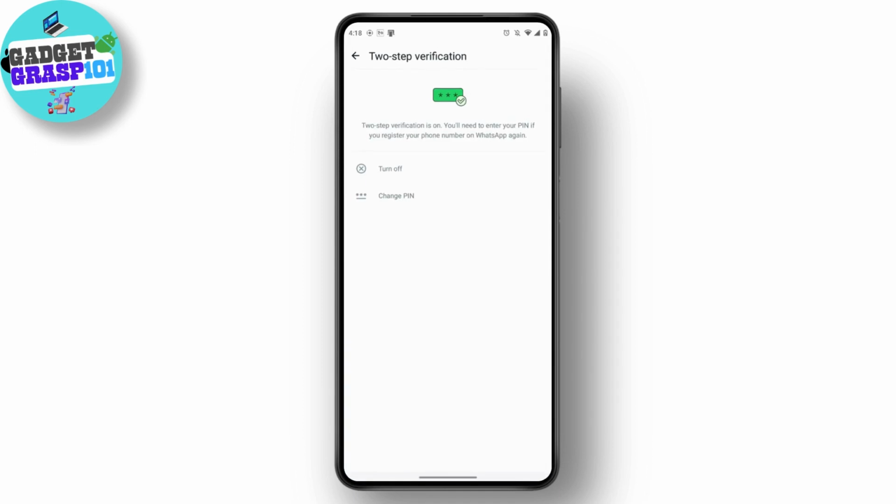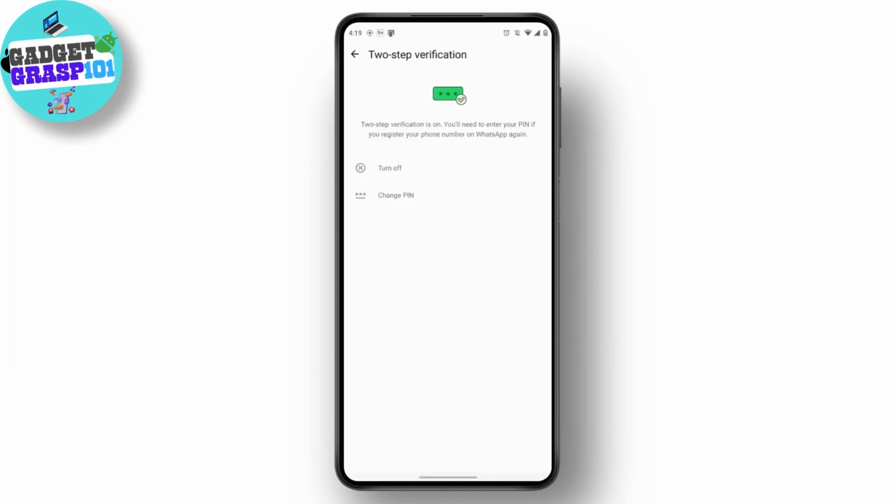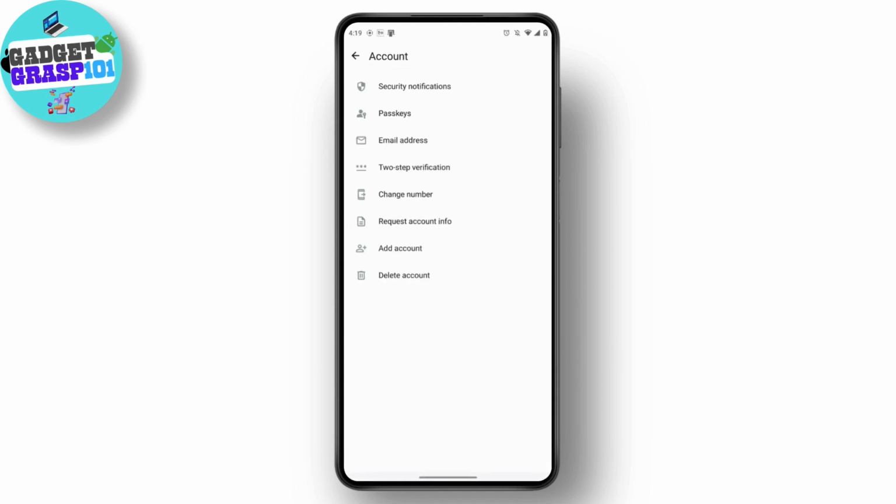And after doing that, here you can see guys, you have successfully turned on your two-step verification. And now if you want to just turn off it, what you can do is just simply tap on turn off, and after tapping on turn off, your two-step verification will be turned off. You can also change the pin if you don't like, so just tap on change pin and then change a new pin if you don't like your current pin.